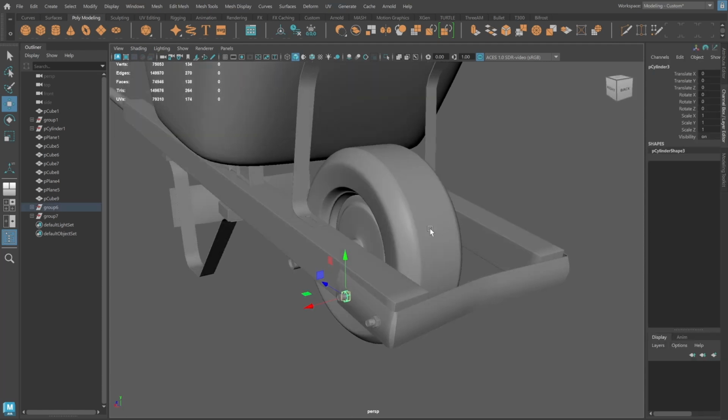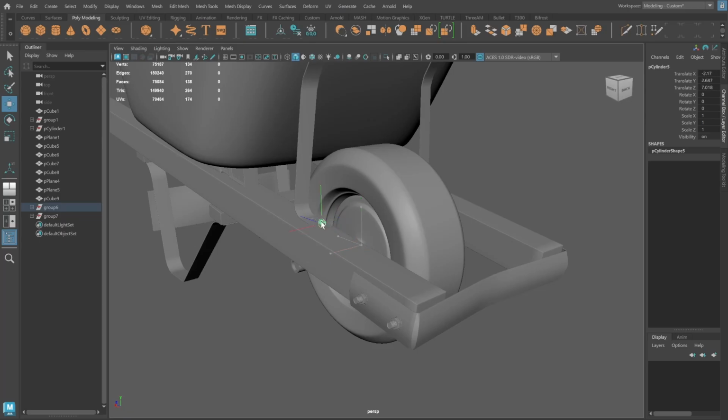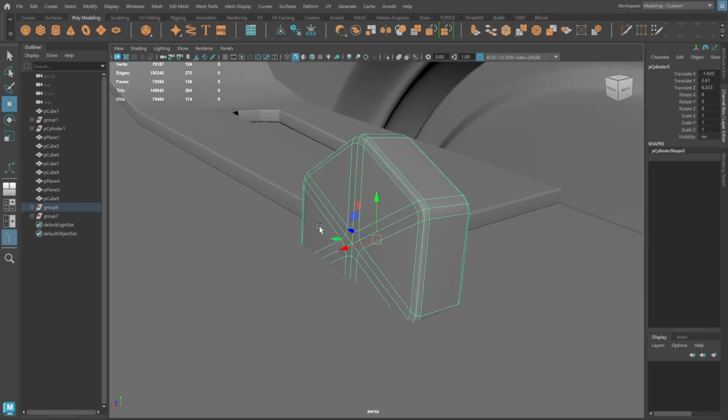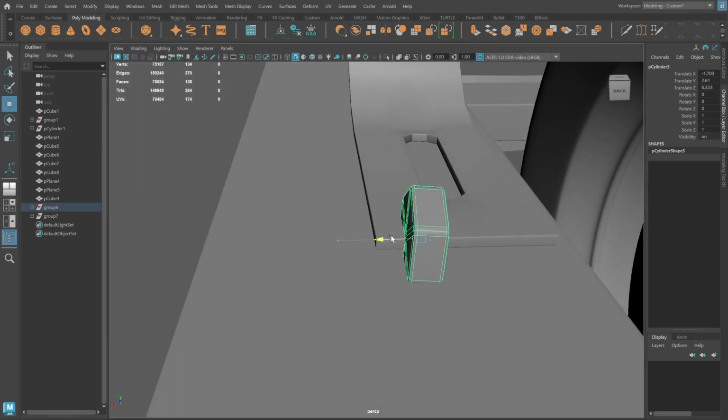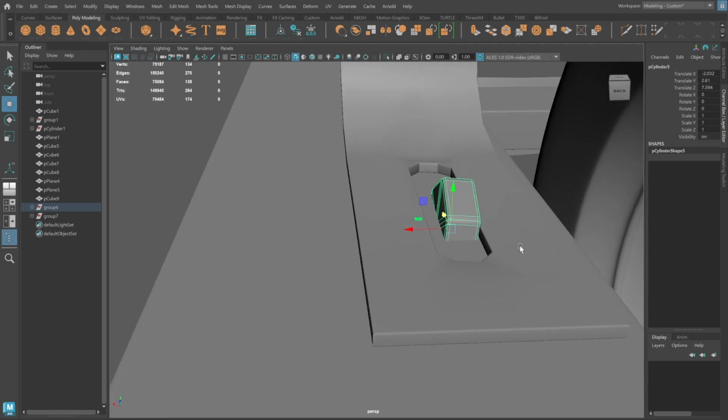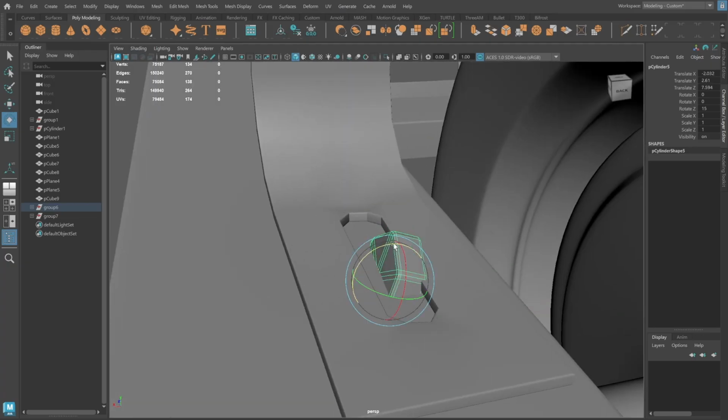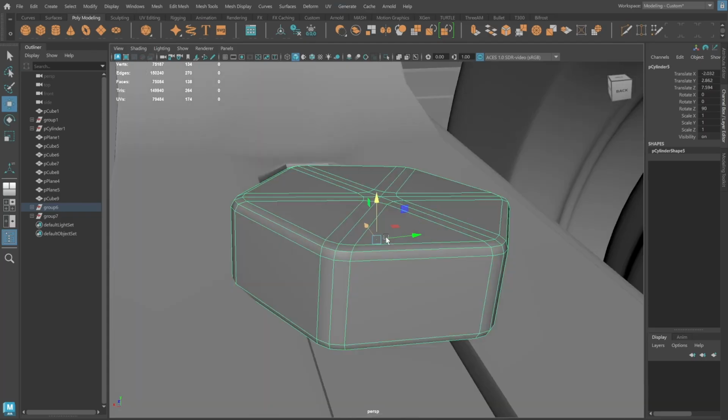Now we do have a combination of these holes and bolts in different areas of the wheelbarrow, so we're just going to be using Shift D on the keypad to duplicate and move them around so that they're in the appropriate places. You can use your reference images to figure out where they are, but that's what I will be working on the next couple minutes.